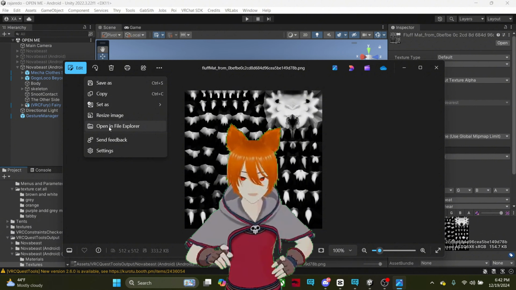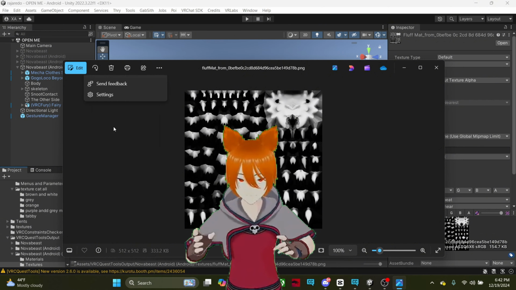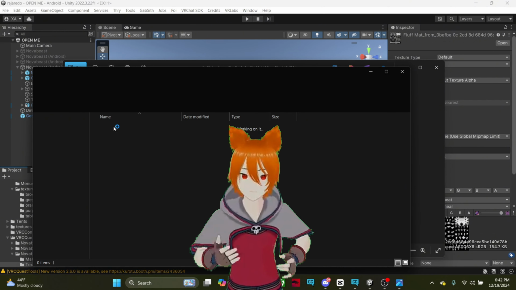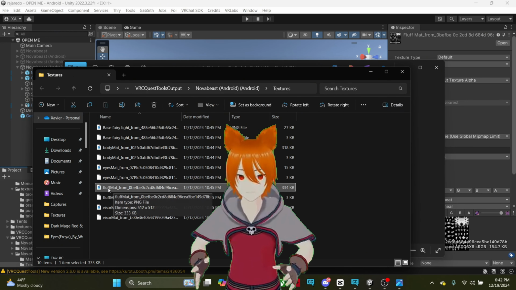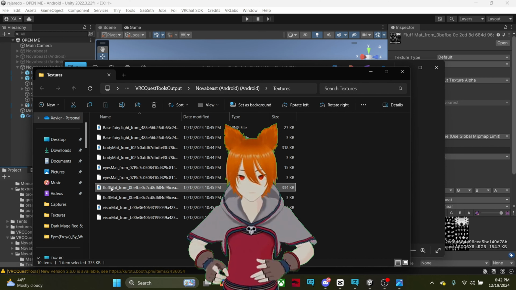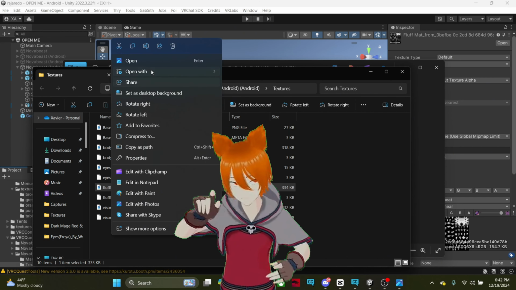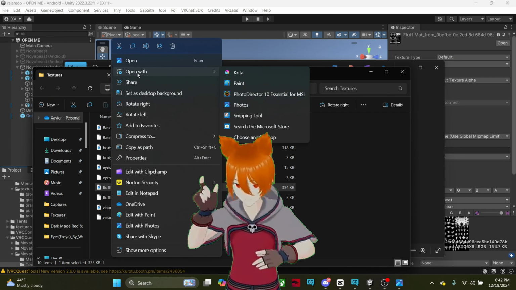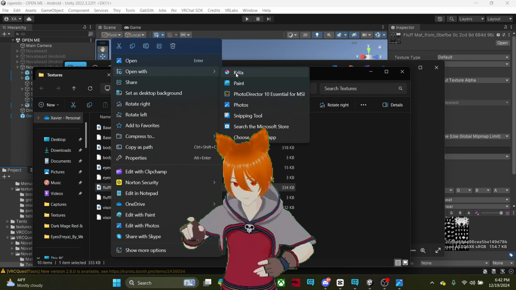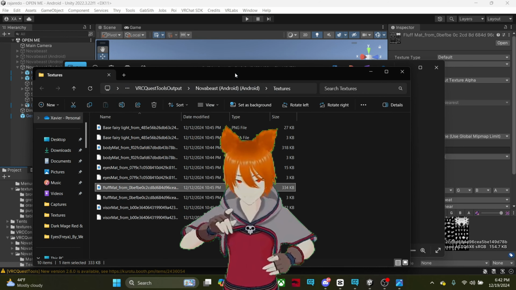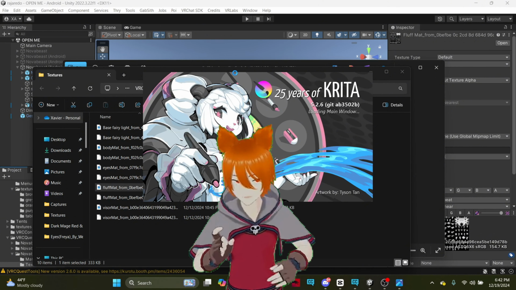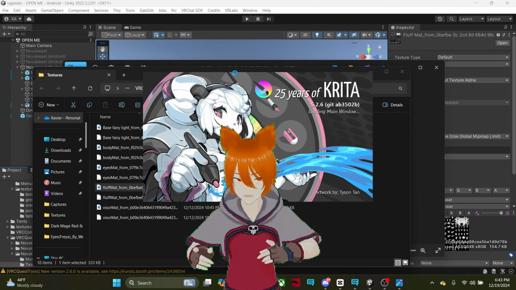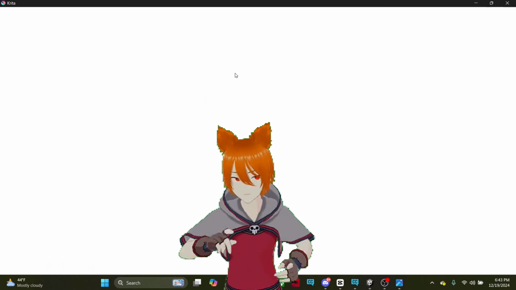Double click that until a pop-up pops up on your computer, and it's your photo gallery. Now what you want to do is click the three dots on the top, and you'll see open in file. Click on that. And now it'll highlight exactly where that picture is at in your file. Now you're going to open with Krita.